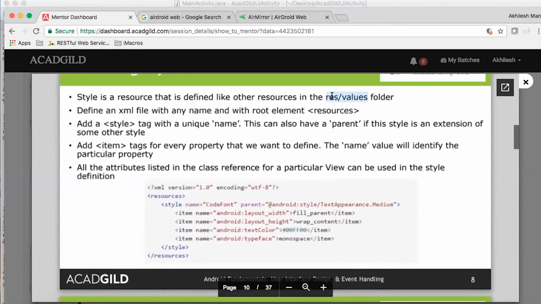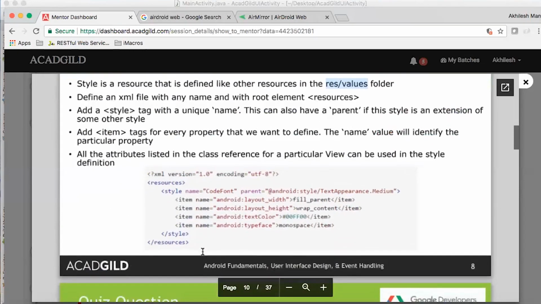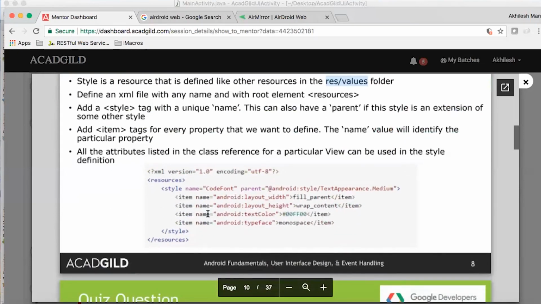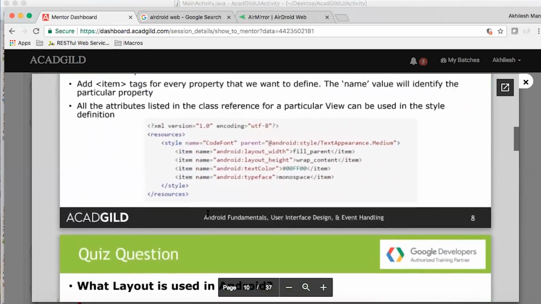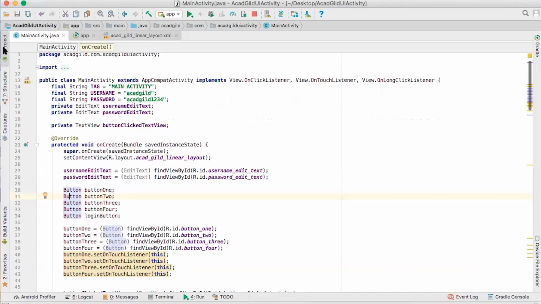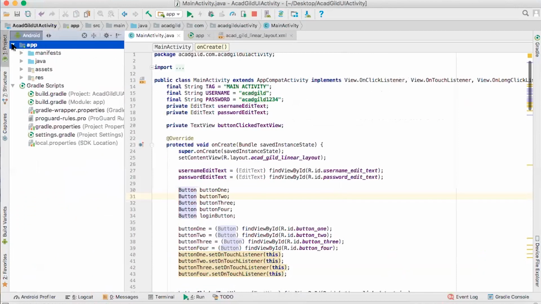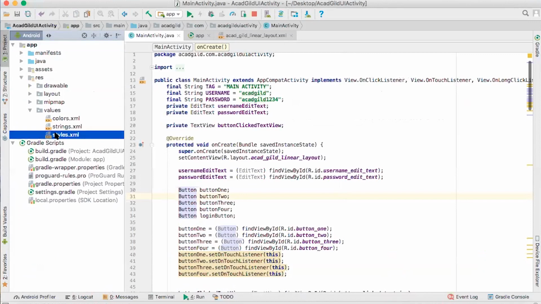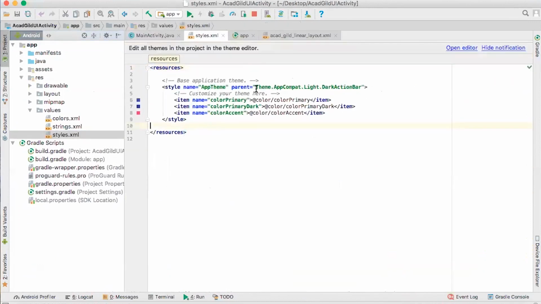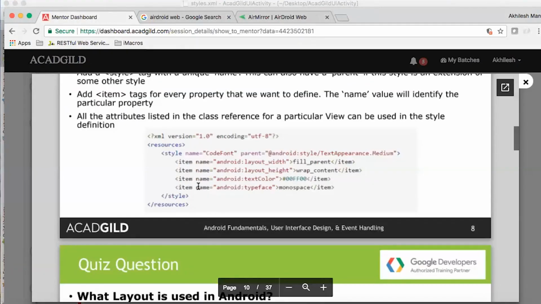This style is found in the values folder. We are going to create a style for our TextView. Let's create a style. We already have a style. Let me show you, which we are using in our Android app for the whole application. So we are using this style name and theme. This is used for the whole application, right? We're using the primary color, primary dark, and accent color. Now I'm going to create a style for our TextView, right?